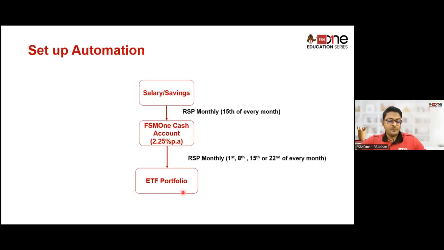Okay, so instead of manually funding, maybe for the first time you need to manually fund your cash account because this only happens on the 15th, right? So you have to look at the timing. Maybe the first time you're doing this, you need to fund your cash account. But for all the subsequent months, once this process is set up, it runs by itself. Okay, so let me quickly show you how it actually works on the website itself.